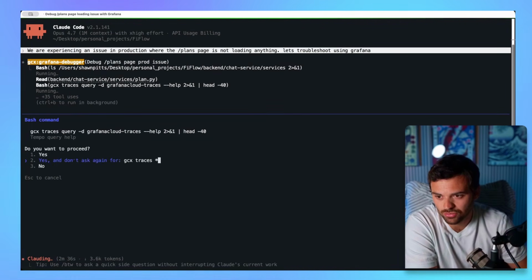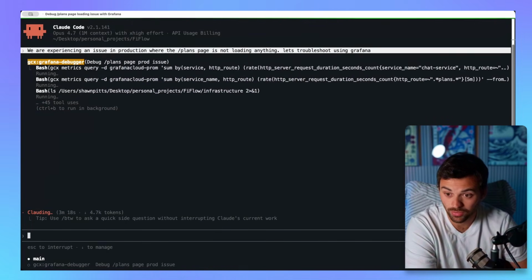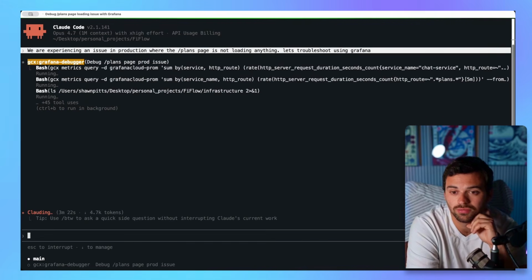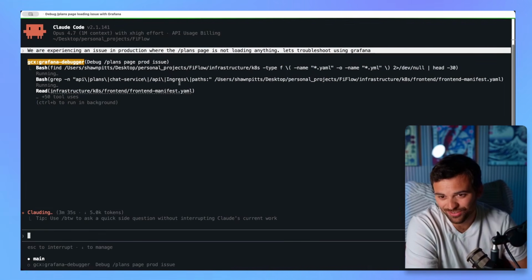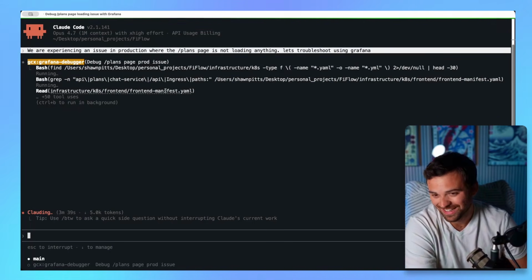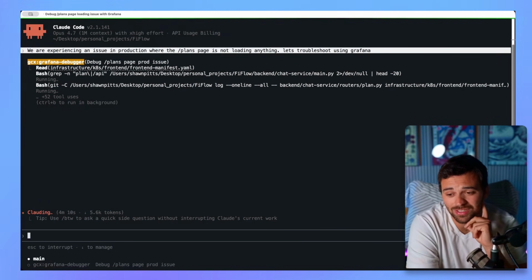So it's going to look at traces. We can have it go do that. It's going to try to query our metrics, look at some of the infrastructure. And we can see that it's actually looking at ingress paths as well. And now it's looking at my manifest. I wonder if it identified the issue. It seems like it's doing a really in-depth analysis of our code base as well. So it's looking at real files and seeing maybe where our gaps are.